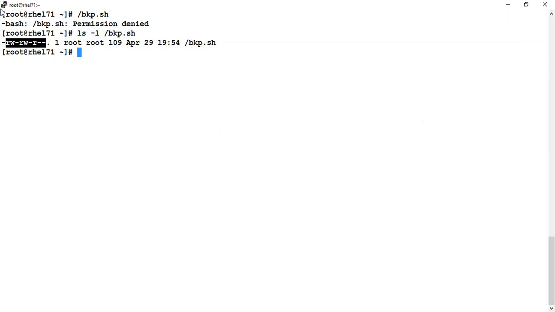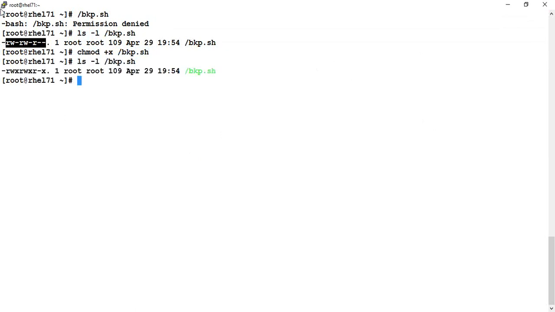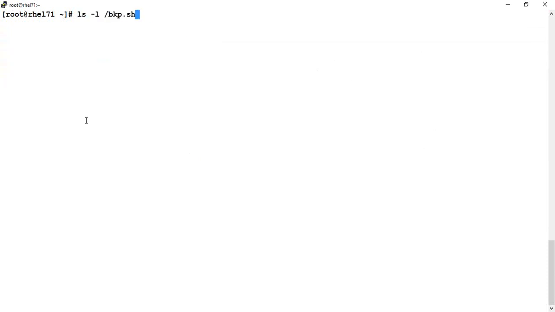So what I'll do now, I'll apply execute permission for all. I can say chmod, give execute permission to everyone, on which file? bkp.sh. Now you see this file is carrying execute permission. Let me try to execute it. I'll simply give the location again. This time the script is getting executed. Done.